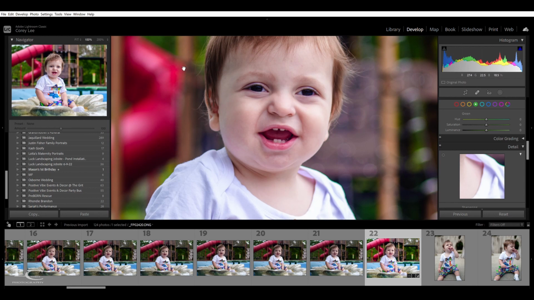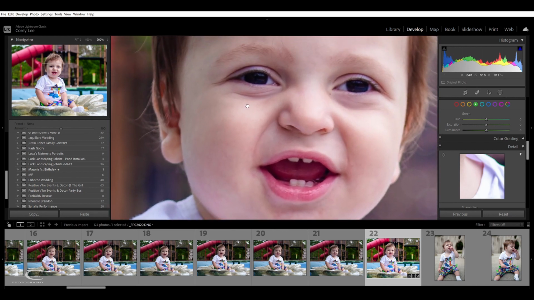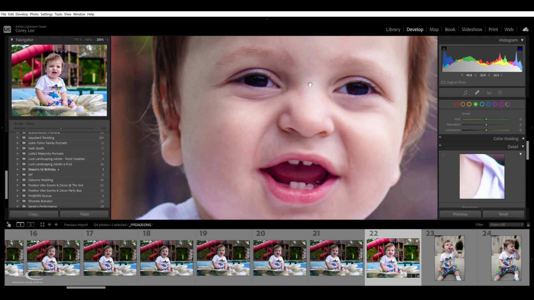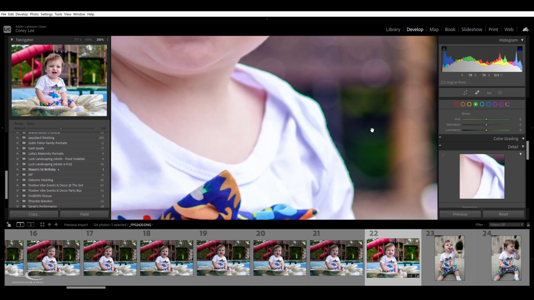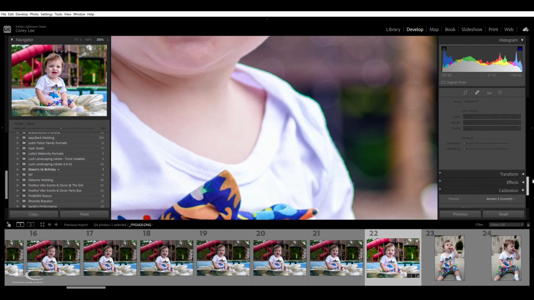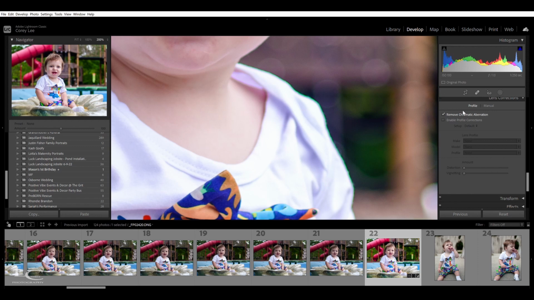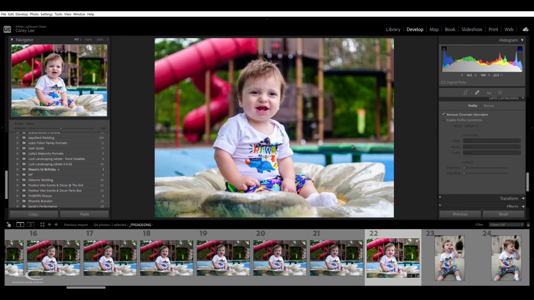And that's at 100%. Let's go to 200%. We can see a little bit of chromatic aberration, especially right over here on the edge right here. So we just go ahead and take that out by remove chromatic aberration. Boom, that green edge is gone. We're not going to add a profile correction because chances are they might not have the lens available that I need to do the profile correction.